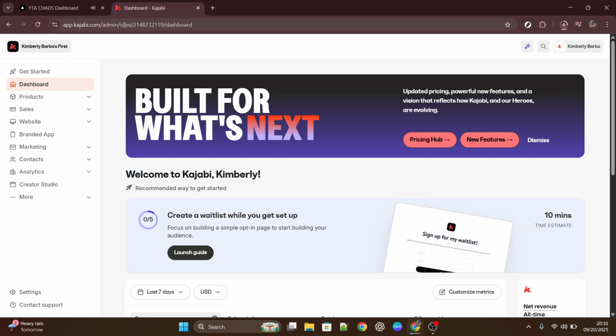First things first, you'll want to log into your Kajabi account. Go ahead and visit the Kajabi website. Enter your login credentials and you'll be directed to your dashboard. Take a moment to familiarize yourself with this area. To your left, there's a sidebar, which acts like your personal navigation panel within Kajabi. Let's move deeper into the process.